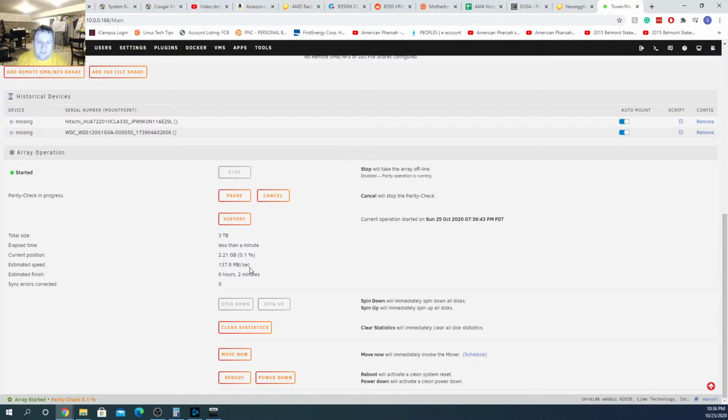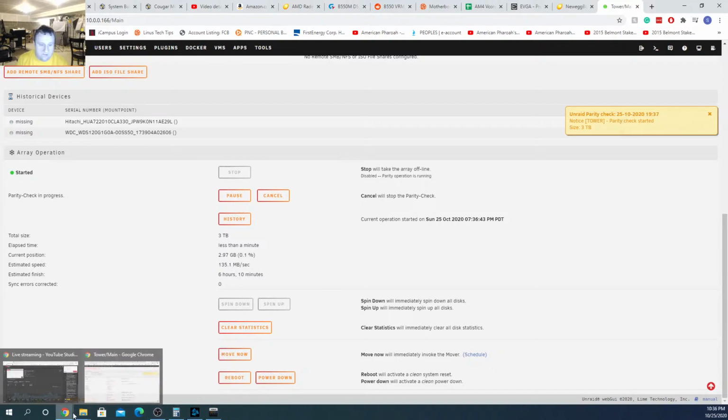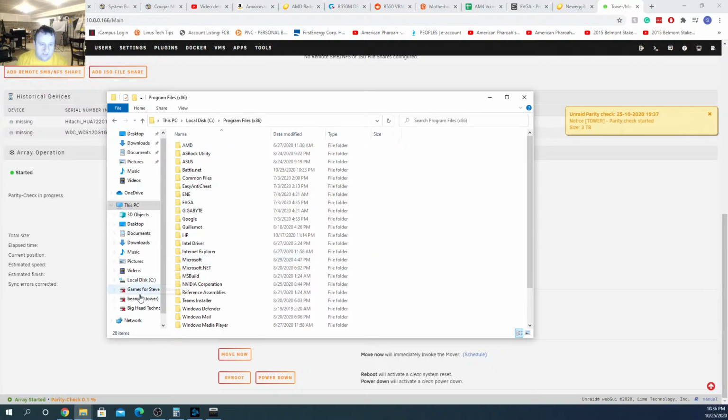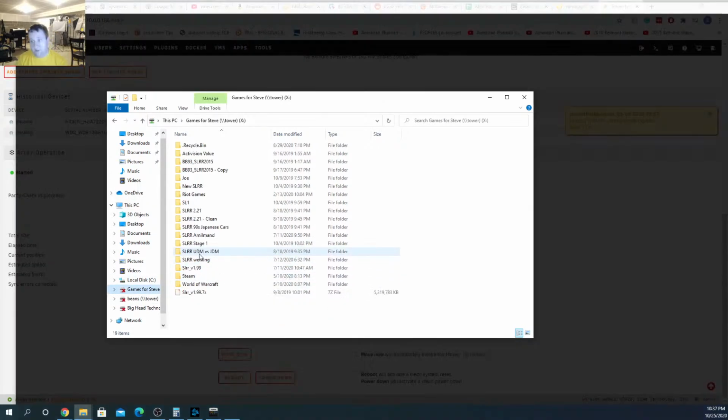Okay, so why is it doing this? As you see, this is how fast it's moving, and it's going to take 6 hours, by the way. Anyway, the only thing that's happening is your stuff's just not being backed up during a parity check, just so you know, if you're wondering.